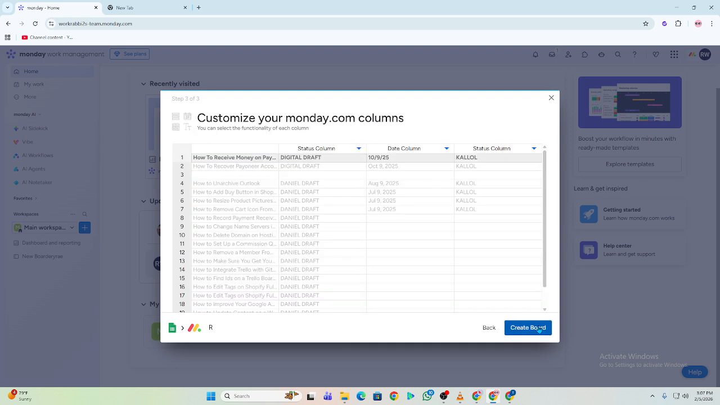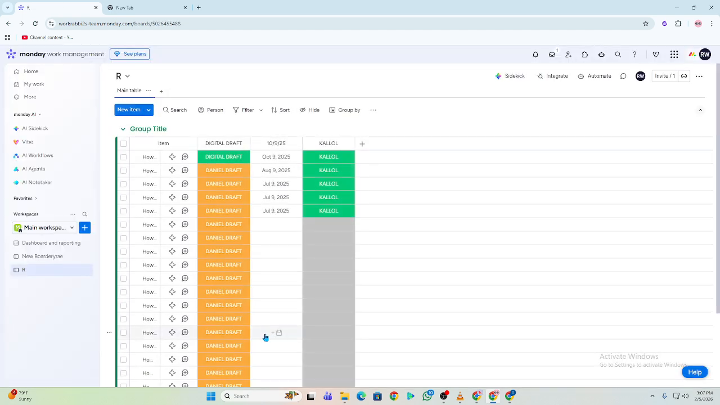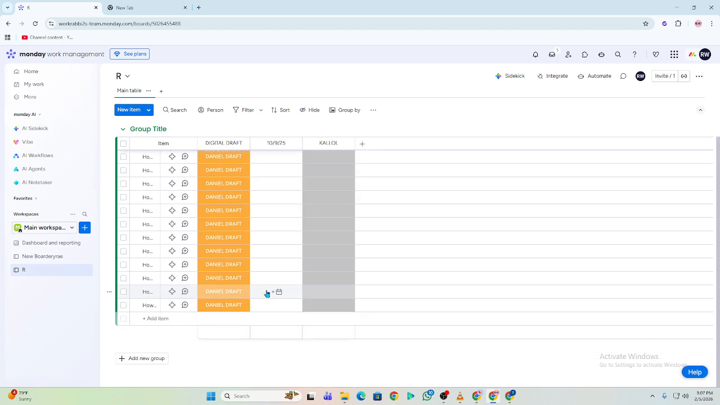Step 8. Optimize for performance. Avoid mirroring too many columns or linking too many items at once. Large-scale mirroring can slow down boards, so only mirror what's necessary.